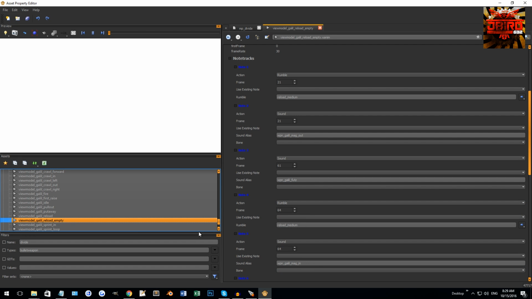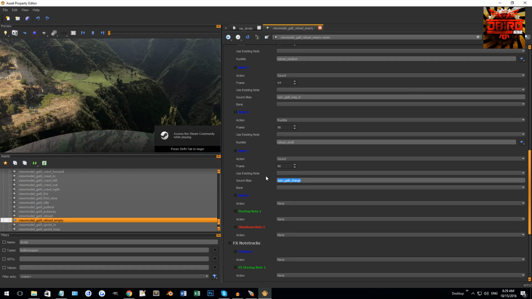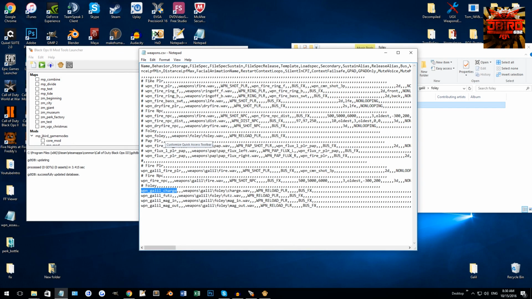But then the reload empty, we had to change the chamber stuff as well. So I got rid of the bolt forward and changed bolt back to weapon Galil charge. So there we go. That is our sound setup. You can go into however amount of detail that you want for this.